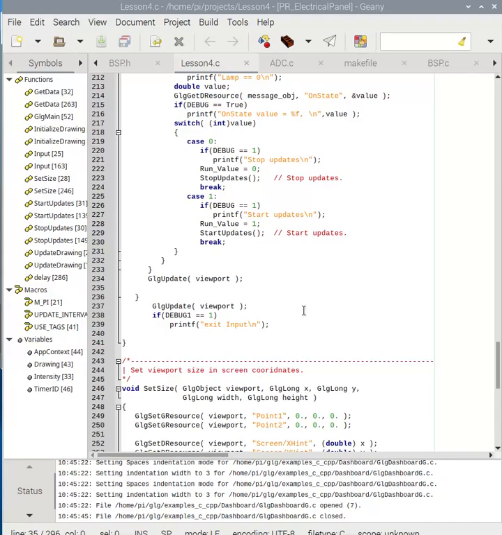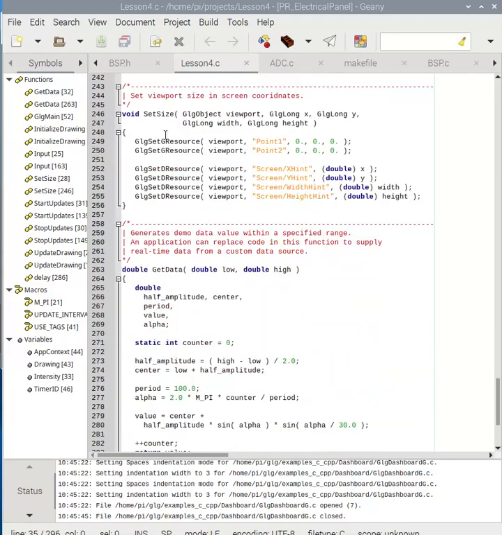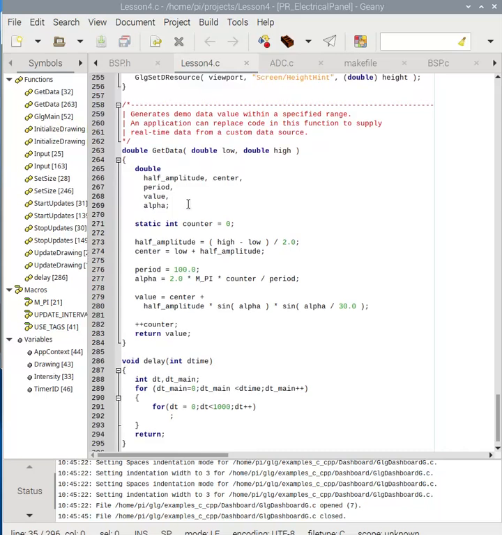We don't use this set size, and we don't need to worry about that. That is already provided, and it's just something we do within the program to set the size of the window. Get data is for creating simulated data, so we don't need to worry with that.